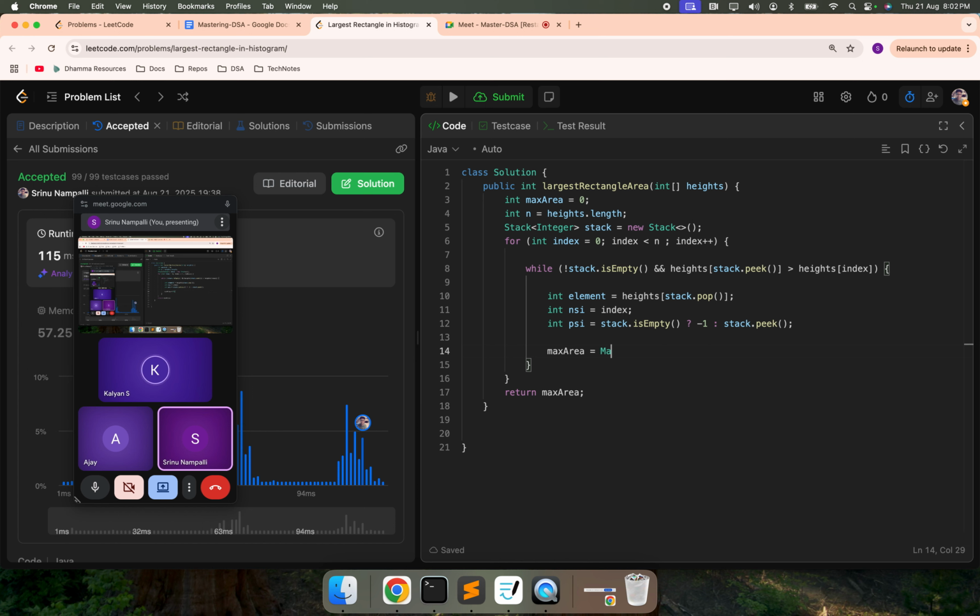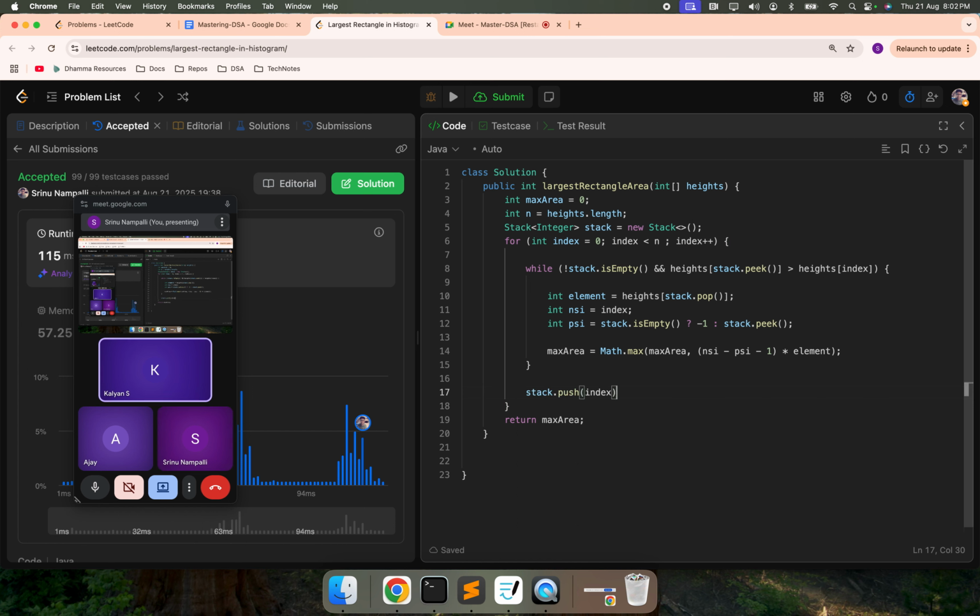So max area is the current index minus the previous index, into element. Done. So then what is our job? Once you are doing all this stuff, then finally you will add the current index to the stack, right? Correct. Then what is our job? Now again you have to recalculate.